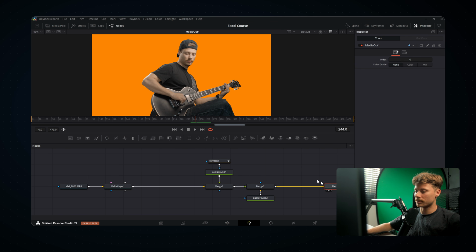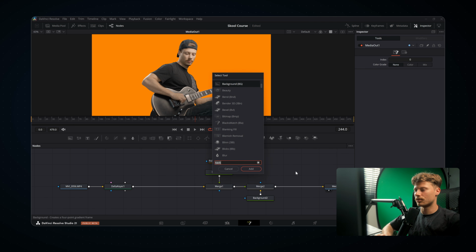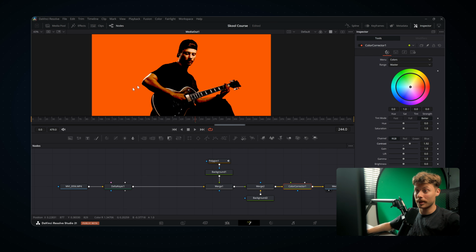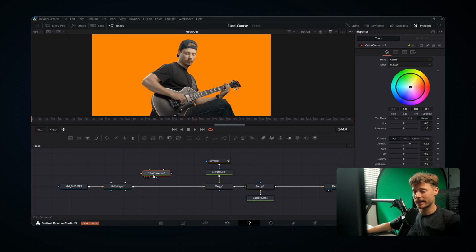And we can also add some color corrections to this. So we can type in color corrector and then add it onto the pipeline. But when I add some contrast here, it will also add contrast onto our background. And I don't really want that. So I will add our color corrector only in front of our footage.